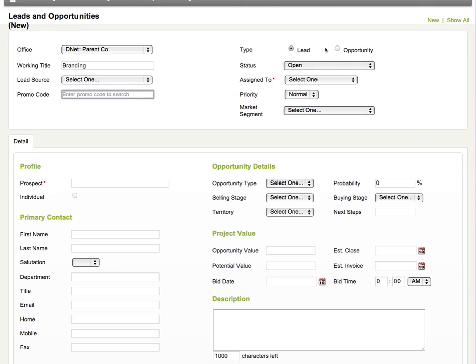Next, lead or an opportunity. If it's brand new, it's always going to be a lead, even if it's a referral that's sent from an existing customer. Until you've actually qualified the opportunity, it's not an opportunity, so it stays as a lead. These are business practices you need to get used to within your own system. Status, open, won, lost, or canceled.